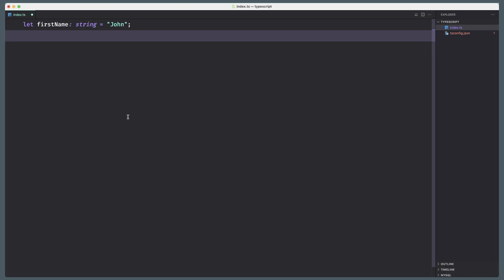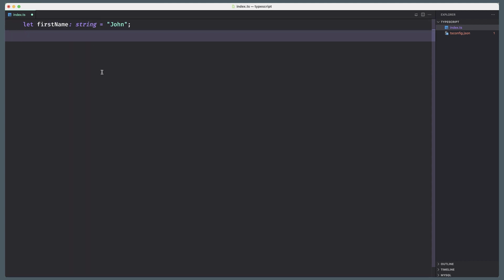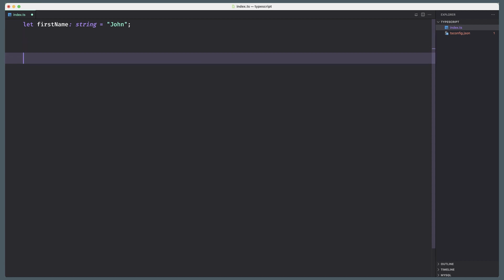Now what can we do with this value? We have assigned a type string. So for example, we can call all the string methods, because this is a string. Let's say, for example, I'm going to say let name length be equal to first name dot length. As you can see, we don't have any error. So we call this length property on first name because this first name is a string, and the length property returns the length of a string.